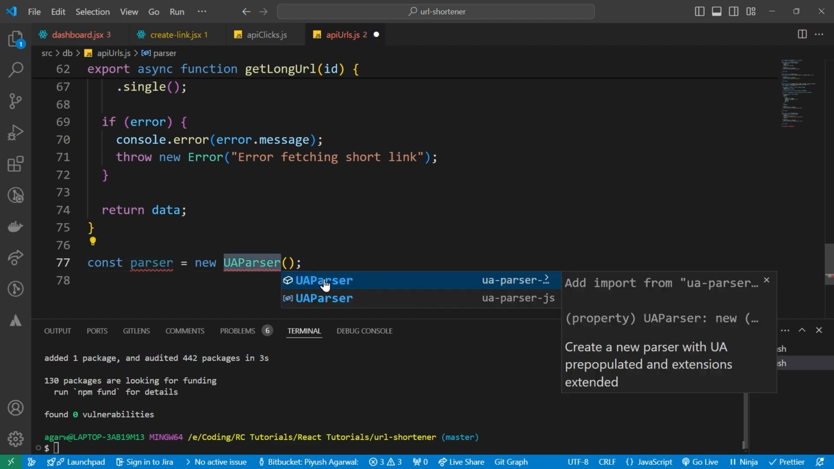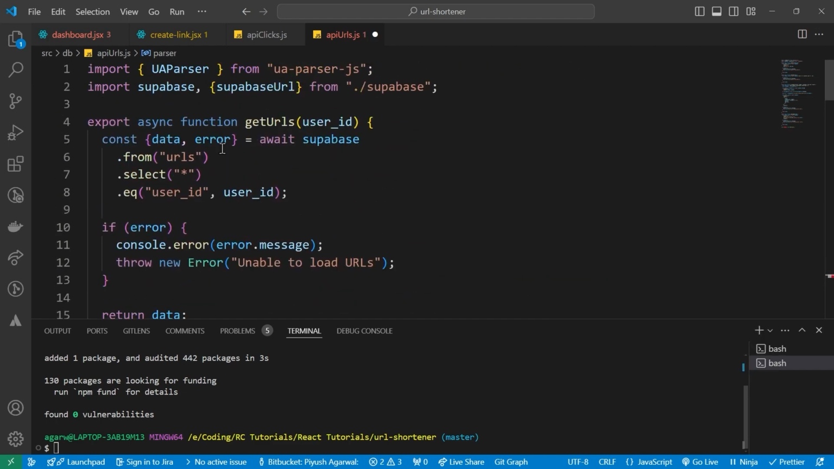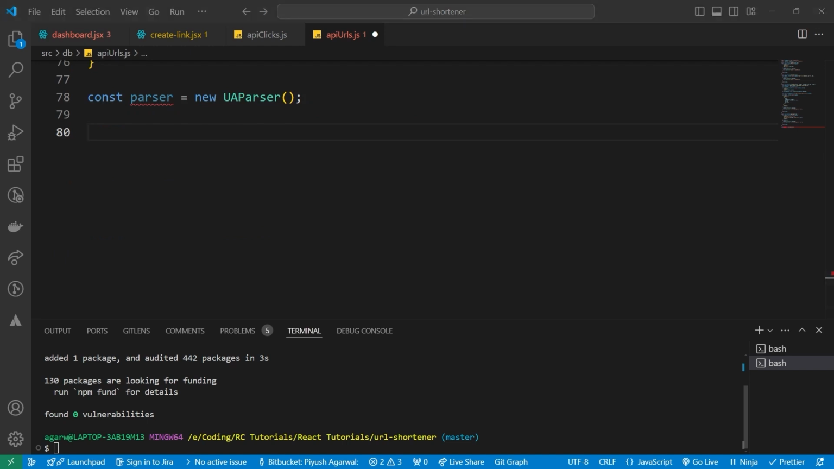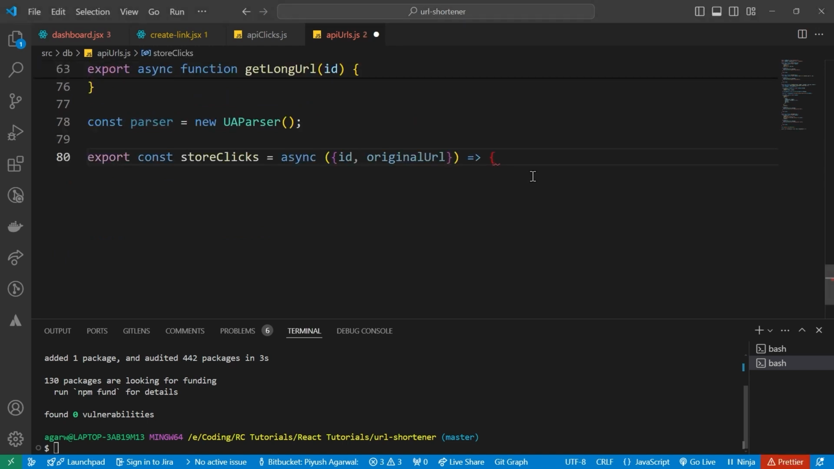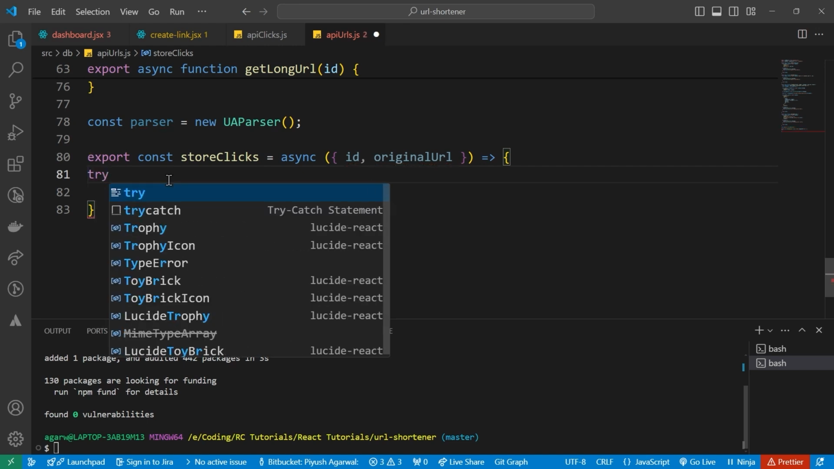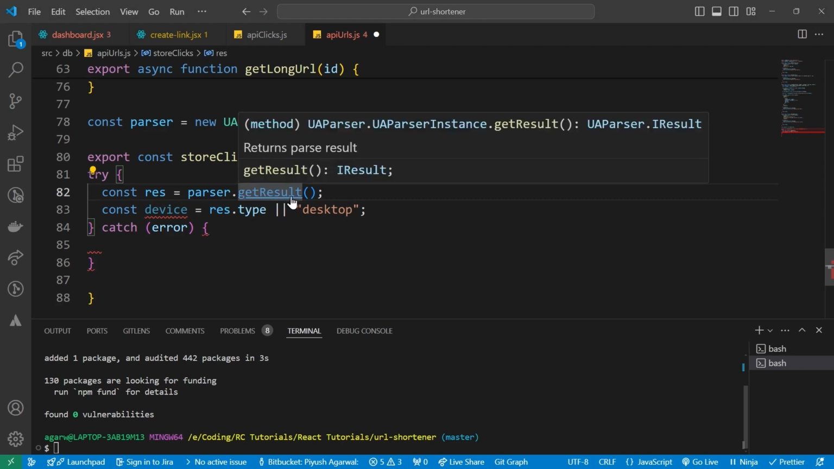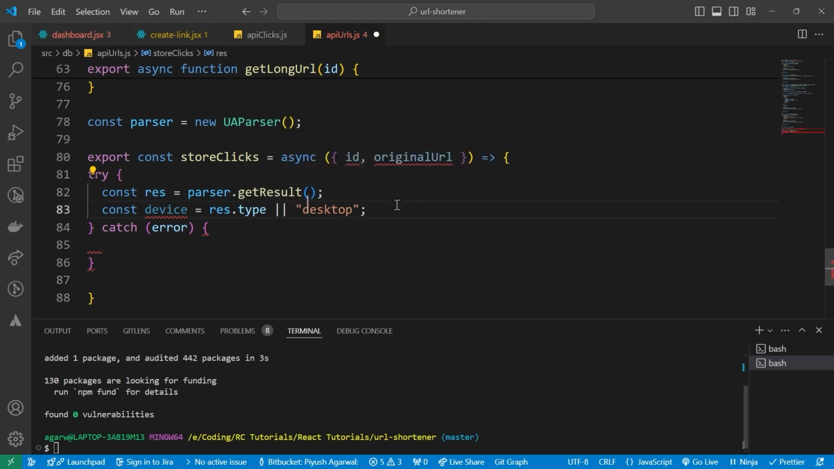And over here, first of all, I'll create a new parser. So UAParser, let's just import it just like this. And below it, I'll create that API call. So it's going to be very simple. I'll call it storeClicks. And inside this storeClicks, I'll have a try catch block. In the try, first of all, I'll say parser dot getResult, so this is a function that you have to call to get the information about the user's device. So I'll store this response dot type. If we don't get anything, I'll just store desktop, right?